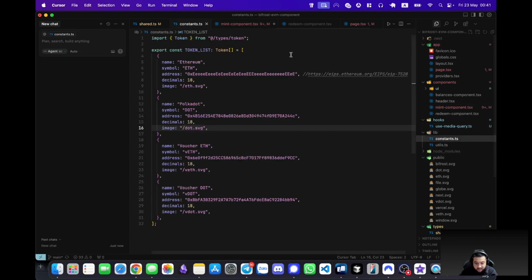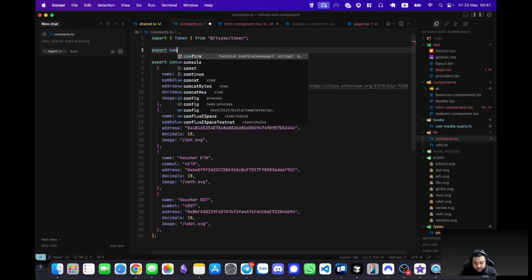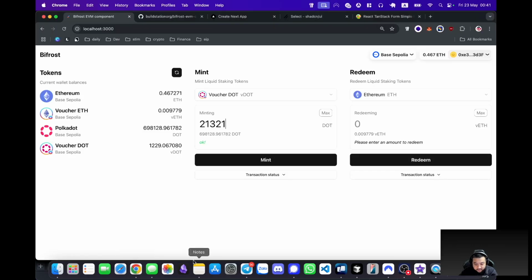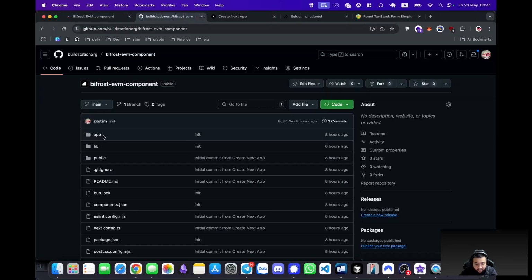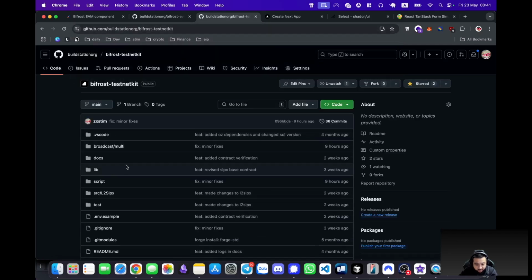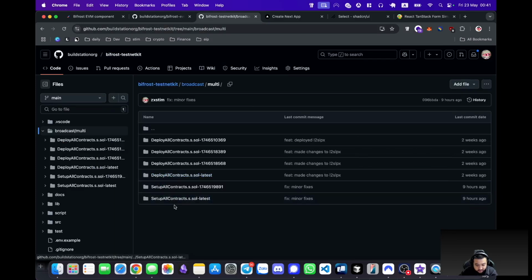Alright, so let's go here. Let's do export const L2 SLPX contract address equal to. Let's quickly go grab it. Alright, so there's many ways to get it. I also made this Bifrost testnet kit. I will put that inside the docs. But you can go into this one, and you go to latest.